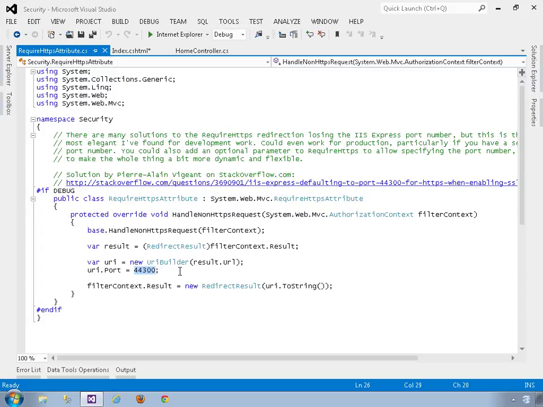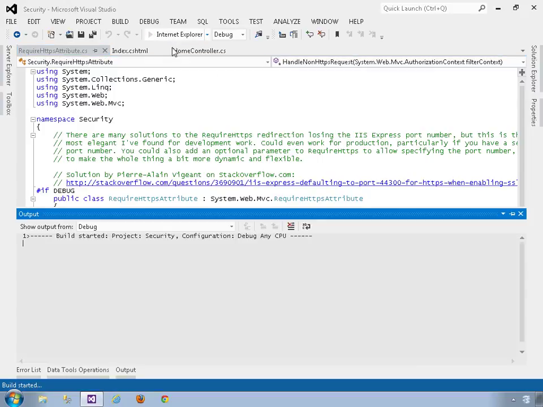All right, and then what it does is it redirects to that new URL. The nice thing here is that I don't have to set the protocol because the location header already had that set. It was already set by the default behavior of require HTTPS. Okay, so I've added this to the project. So I'm going to go ahead and run it again.